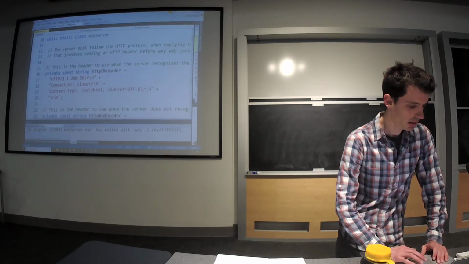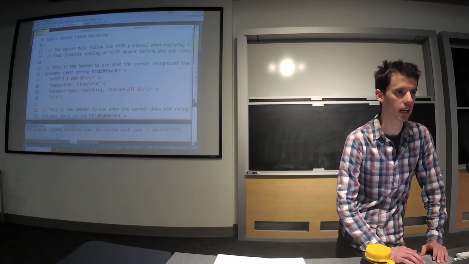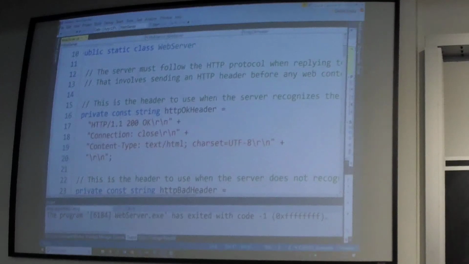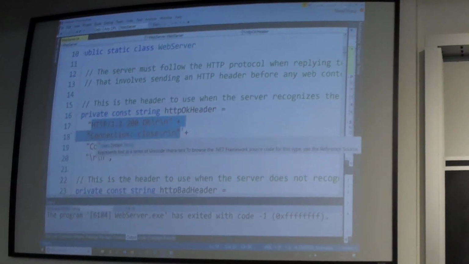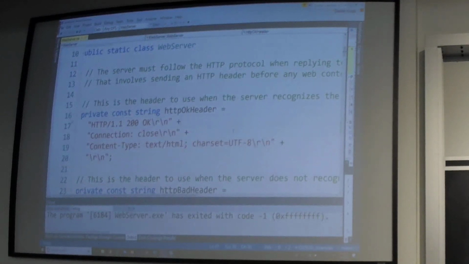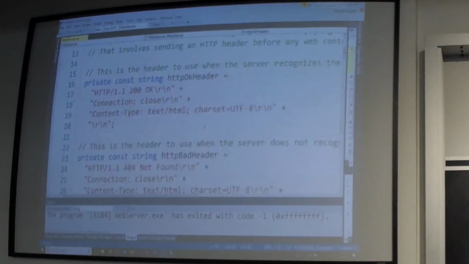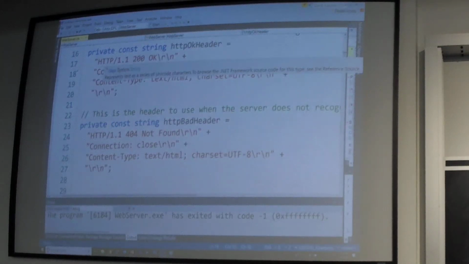I just have this constant static string, HTTP OK header. That is just part of the HTTP protocol. It's something you always have to send with a reply to a web browser so that it knows what to do. I have the OK header, and then I have the bad header. So I have like status 200 versus status 404. And my web server is going to decide which of those to use based on, like, if they went to webserver.com/some URL that doesn't exist, then I will send the 404 header back.